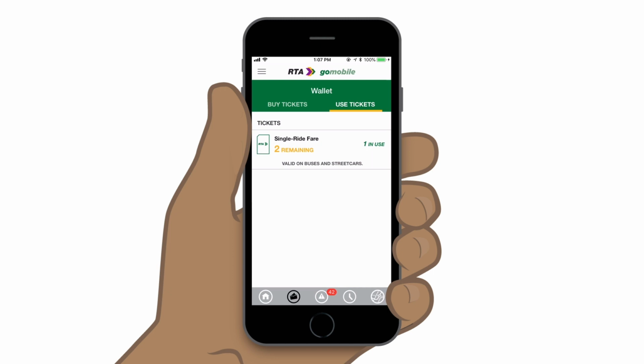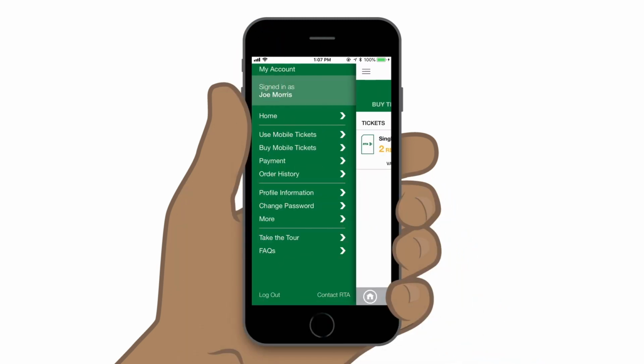Access additional features by tapping the menu bars in the upper left. These include other ways to manage your tickets. Review your order history, update your profile information, and more.